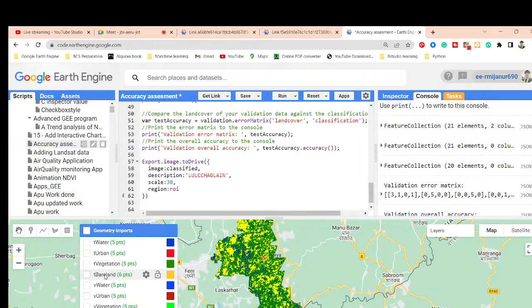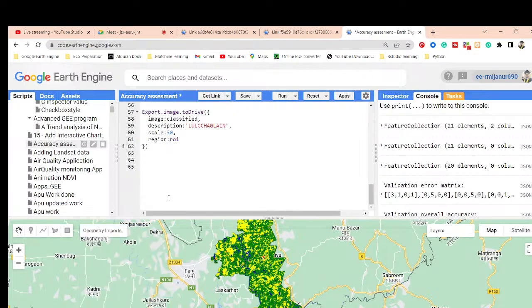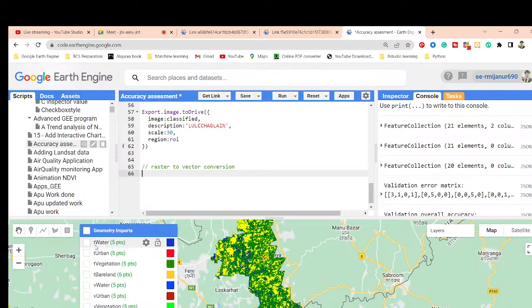Okay, so let's go about that. First of all, we need to create the classes. So first of all, I simply create a comment. Suppose I want to do the raster to vector conversion. First of all I need the raster to vector conversion for all of those. Suppose water, urban, vegetation, barren land, I want to convert them from raster to vector. So for that, what can I do?